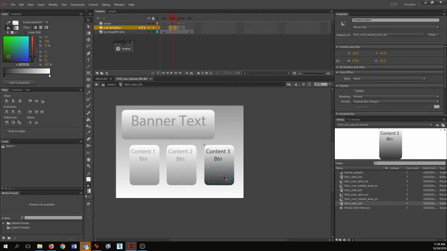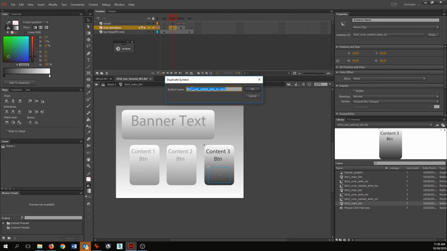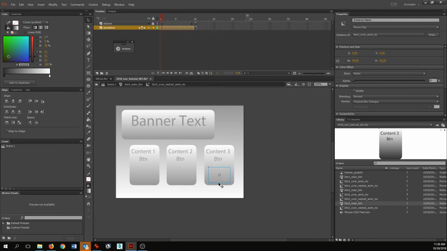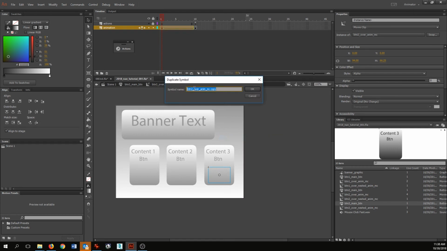The first step, of course, is to duplicate this symbol, because if I make changes now, what's going to happen is the content in button number 2 will change because they are based on the same symbol. So by duplicating that, I break the link. Duplicate symbol. Drill down inside that one more time. Let us duplicate the symbol in the first frame. And since I have a good naming convention, this makes sense.